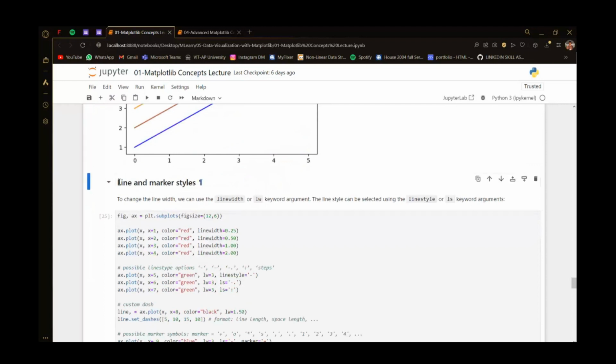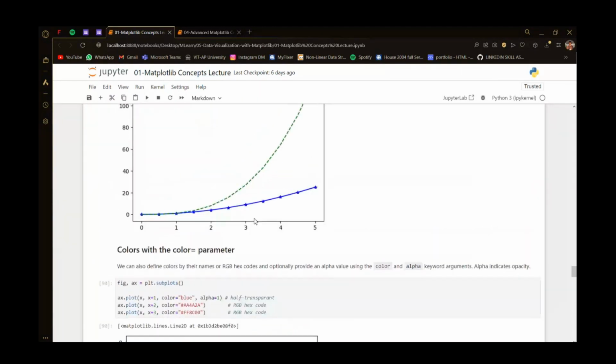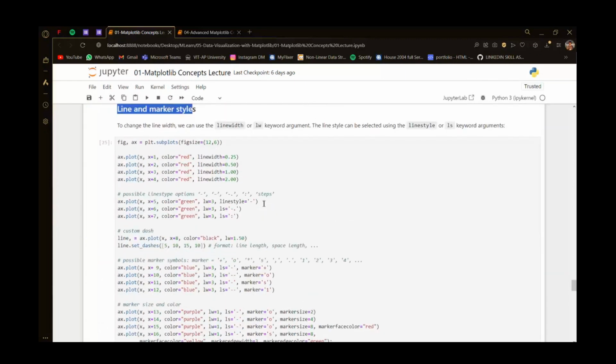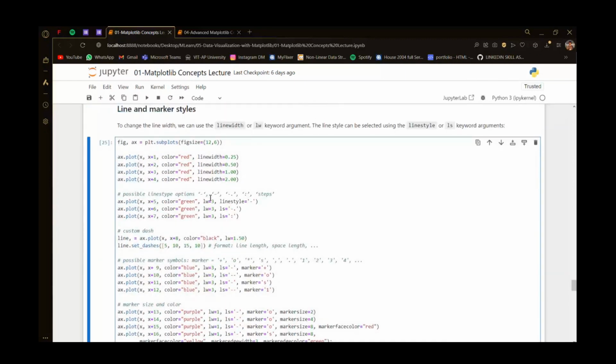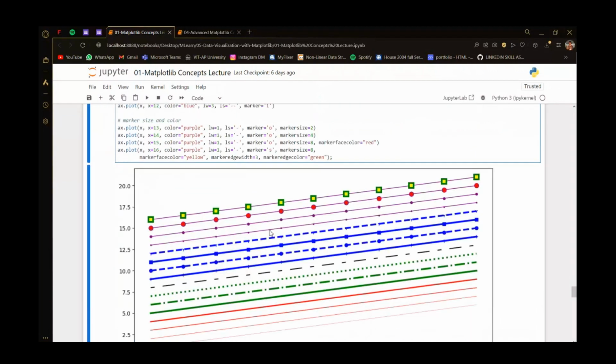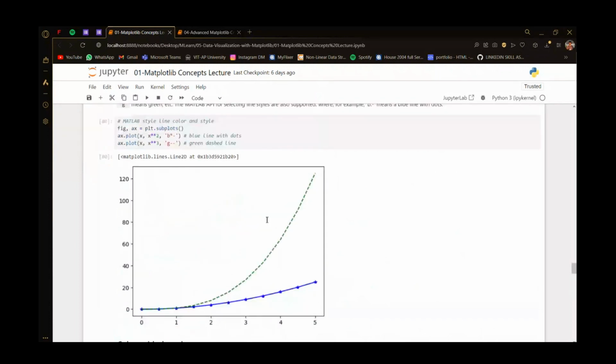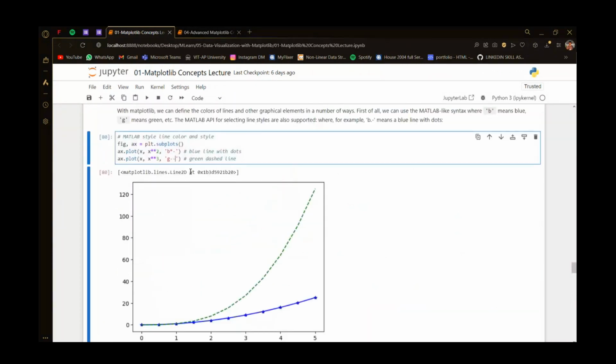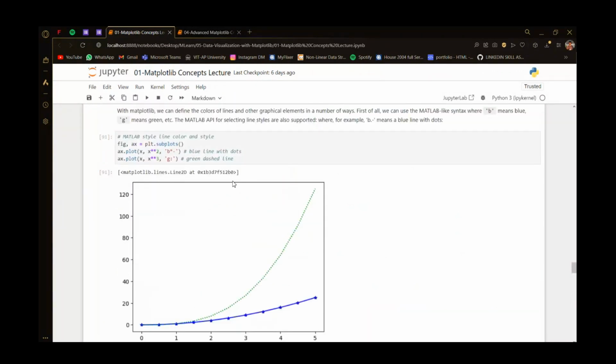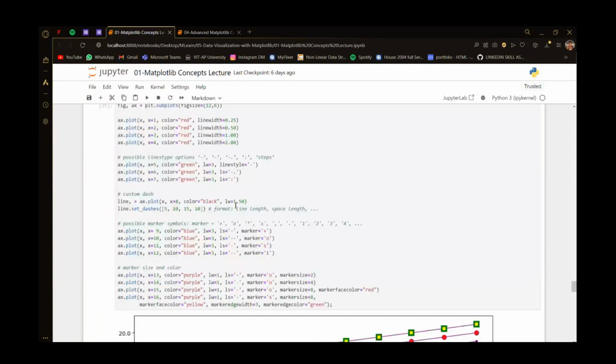Now we got line and marker styles. As you've been seeing over here, I've created a starred line, a dashed line, whatever. How many such lines are there? So you got line type options as dash, double dashes, dash dots, colons. You can change them to colons as well if you'd like. You want to see this? You can just do that, and you see they're dotted lines, right?